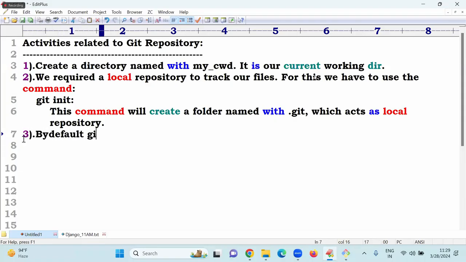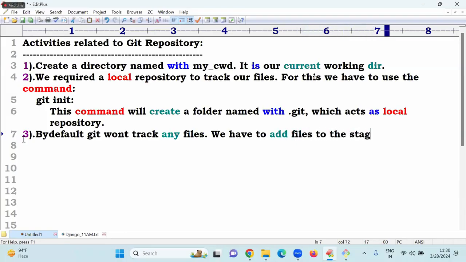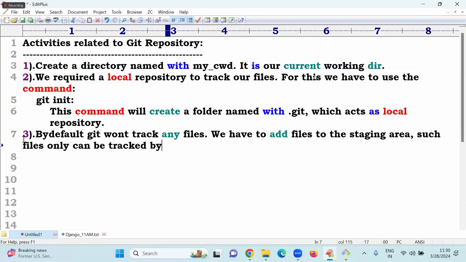By default, Git won't track any files. We have to add files to the staging area. Such files only can be tracked by Git.